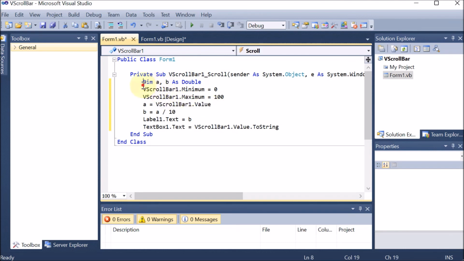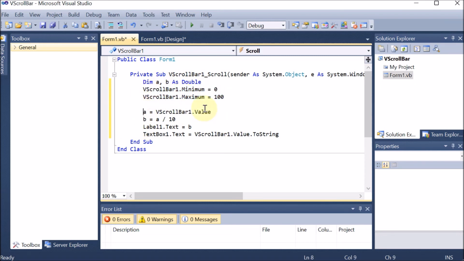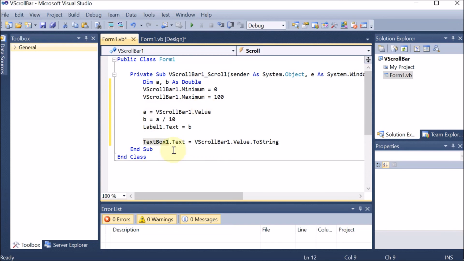So two variables we have taken, a and b, and we have set the minimum and maximum values. One method is by using the variable and one method is the direct method. In the variable method, we have taken the value of the scroll bar into a, divided and set to b, and the b value set to the label. This is the first method. The second method is directly taking the value, converting to string and storing to the text box.